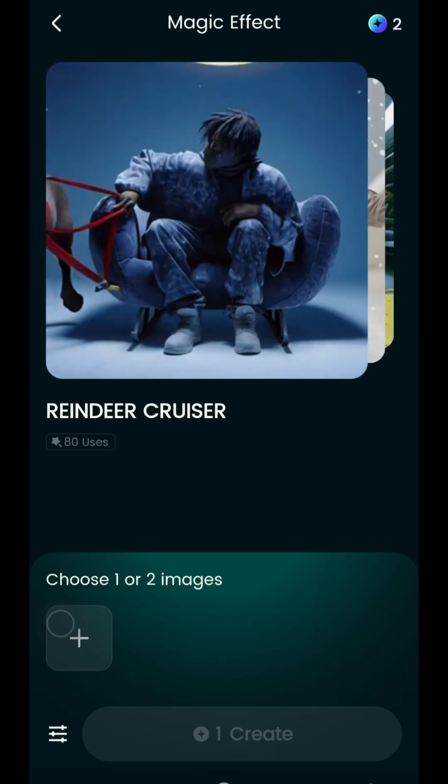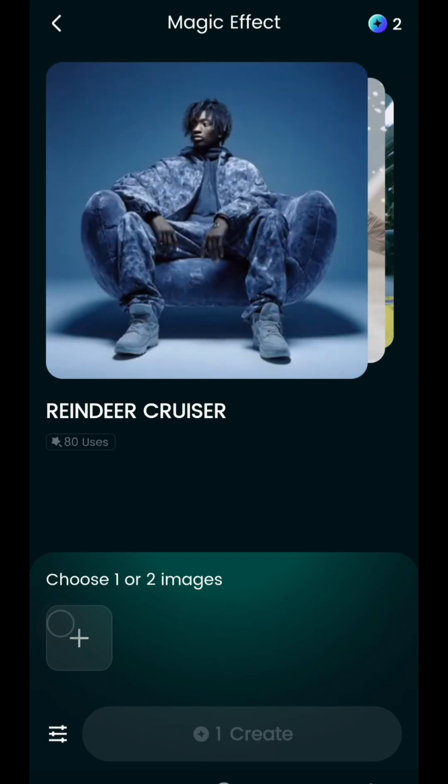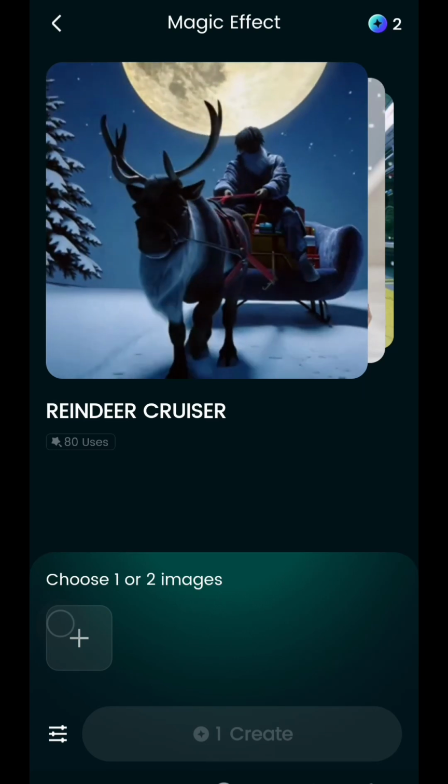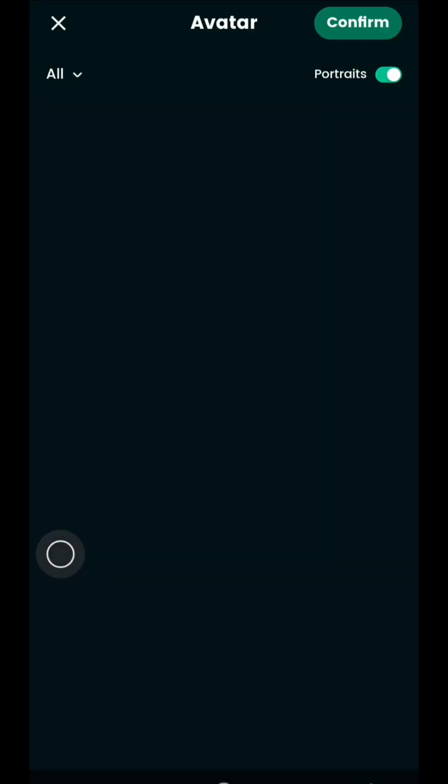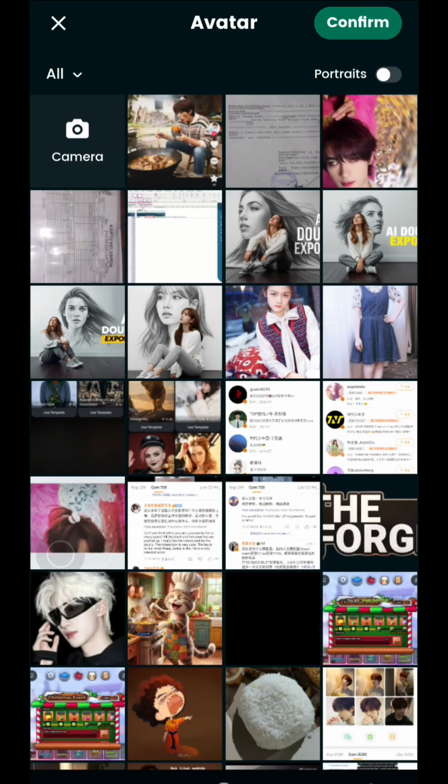This effect will create the ride with reindeer animations like this. And then next, just tap on the plus button to upload the photo like this. Just upload the photo that you want to animate, that you want to transform. And for the best result, just use a clear photo with a visible face and good lighting.